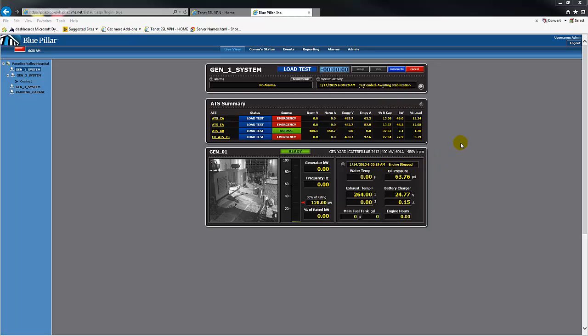Okay, and here we are on the generator 1 system. We see that the test has ended, the counter went to 0, and now this particular ATS-XR didn't transfer over during the test, so it looks like the site manually transferred it back to normal. So we're good on that.